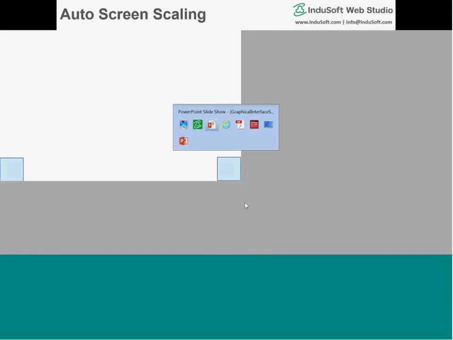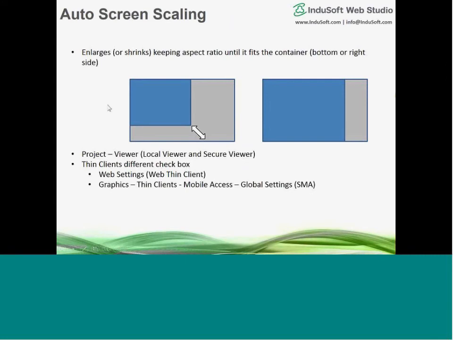Just like if you were viewing a standard definition TV program on a high-def TV, you'd typically have bars on the sides, or some TVs allow you to adjust that a little bit. What you're seeing here, this gray background, is what we call the viewer. You can think of it as the canvas that we paint all of the screens on. It's actually a separate process in InduSoft Web Studio. It's viewer.exe. So that's what you're seeing here in the background. More on that later. The slide that I was on is auto screen scaling.